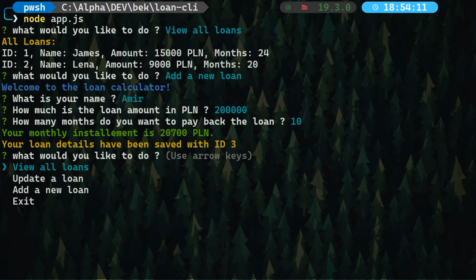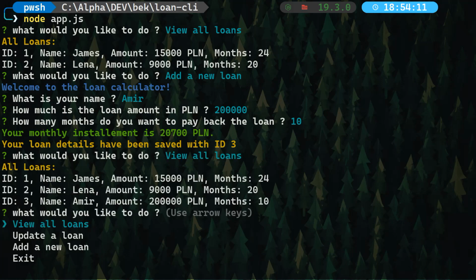Notice here that we have already ID 1 and ID 2. That's why our database has registered a new record. So we have 3 records in our table. And if we do view all loans again, the third ID belongs to myself with the correct amount and the correct number of months.